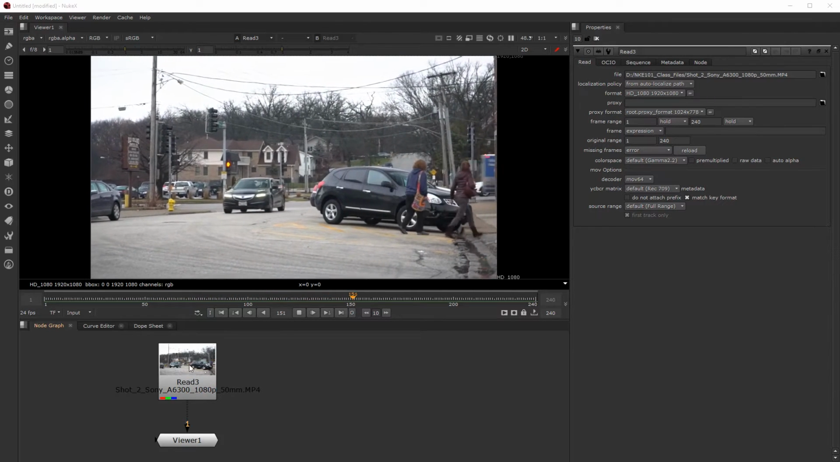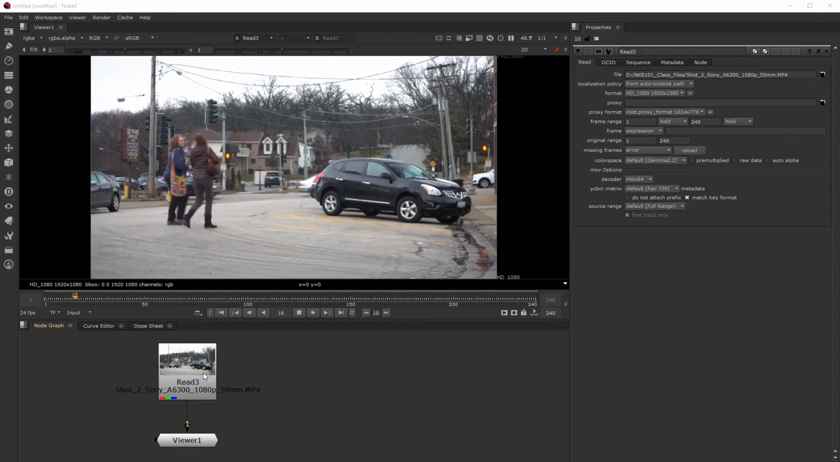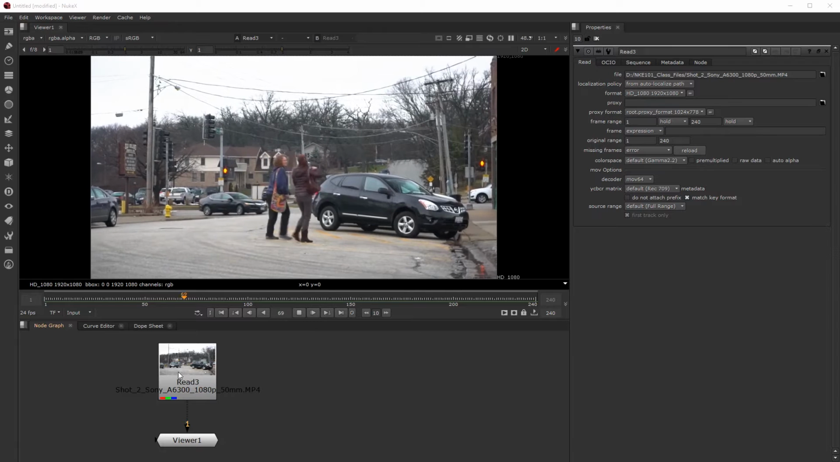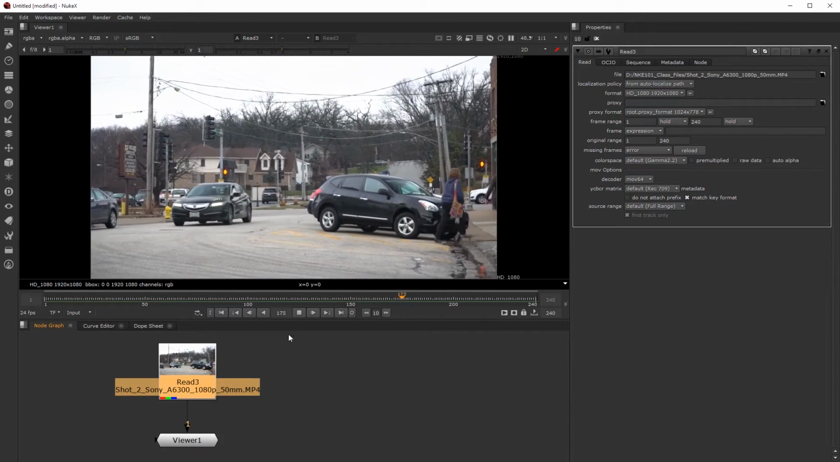So there's a lot of work involved in using tracking. Like I mentioned before, 2D tracking, 3D tracking, and planar tracking. And we're going to cover all these. But I first want to just go over the basics of the tracker.